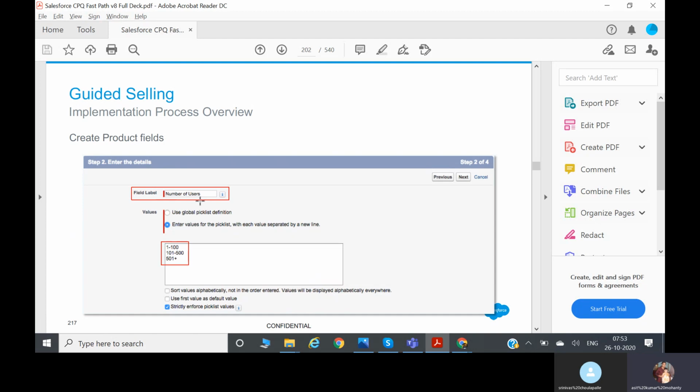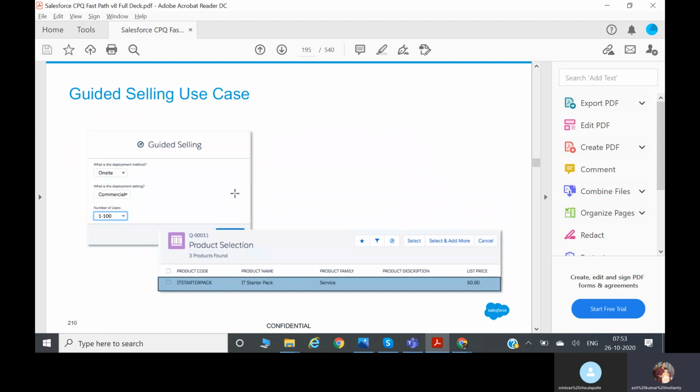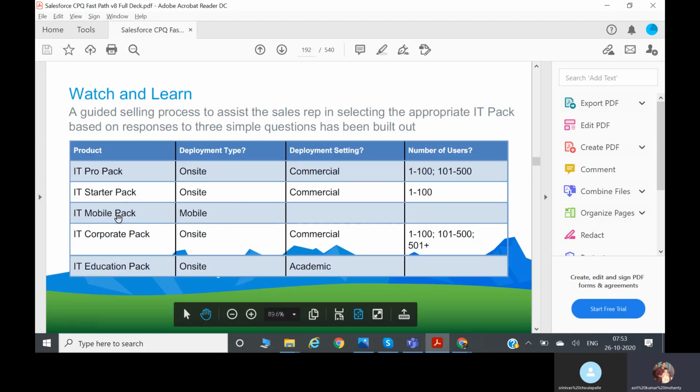You will create these 3 fields on the product object. Simple, right? This is the admin console. Then you have to update the product fields, which means you have to select each product. First, you should create these 5 products and assign the price book price. These are all individual products, not bundles. IT Pro Pack is a product. Don't keep any bundle here.